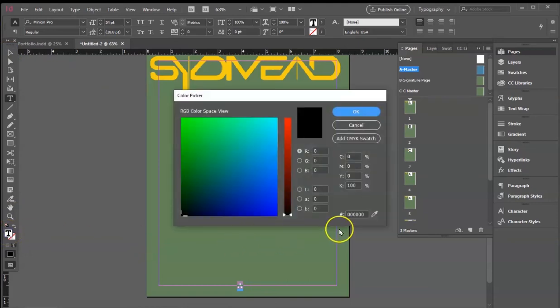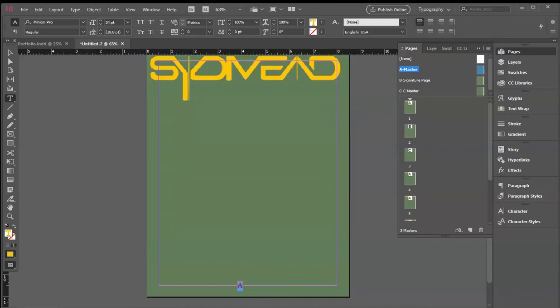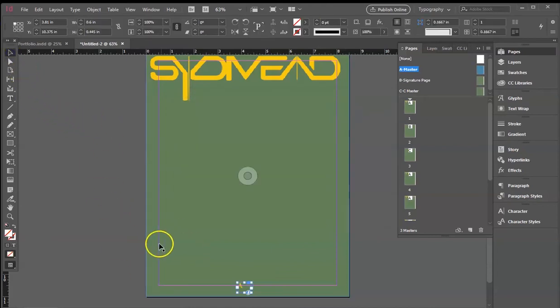And I'm going to change that to the color that I spoke of earlier, which was FCCA03, which is that gold color. And you'll notice that it's moved the thing around. You can see it's going to be that color now. I'm going to say OK, and I'm going to click off of that. Now you can see that it's down here directly in the middle of the page. I'm going to move it down just a little bit. Leave it right there, and that's about where I want it to be.